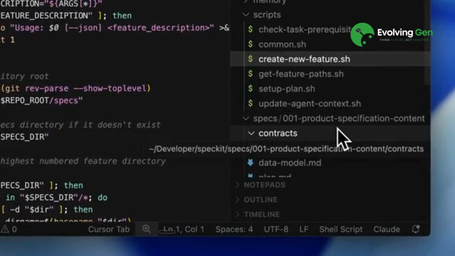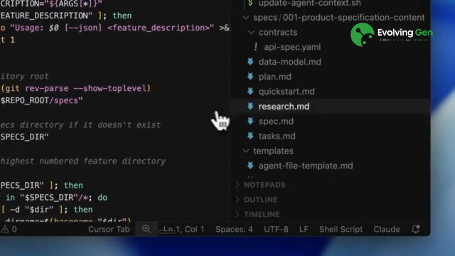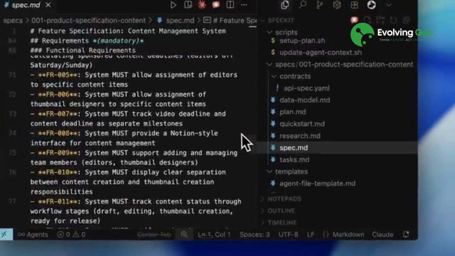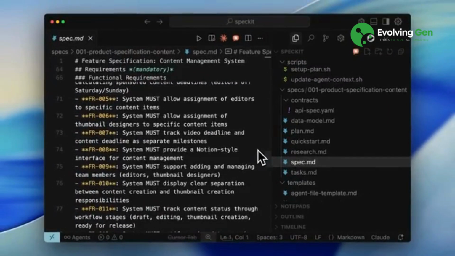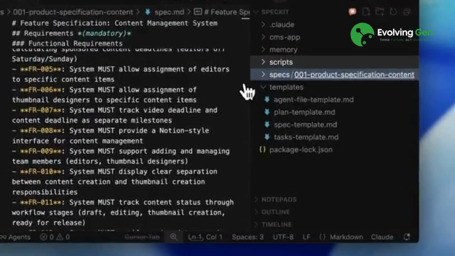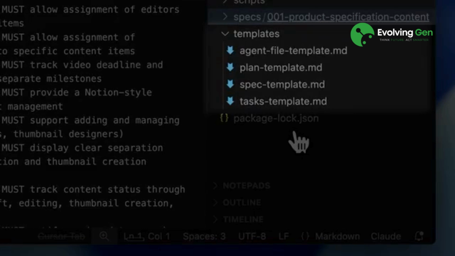The script sets up all the files specific to the feature. The spec.md is specific to this feature, and if I were to make another feature, it would have its own spec. We have curated templates available so it doesn't need to create everything from scratch. In this case, we use the spec template, and you can see the rest of the templates for the other phases of the process.